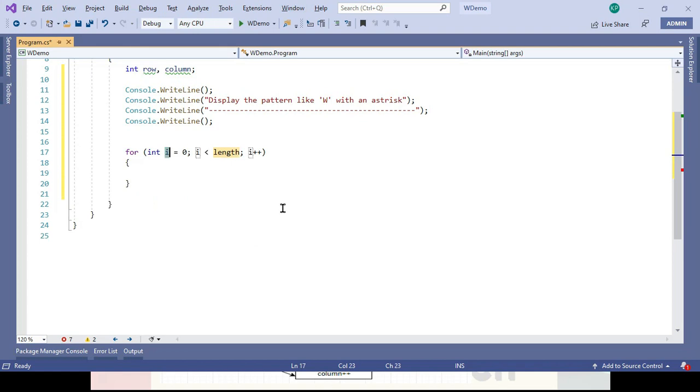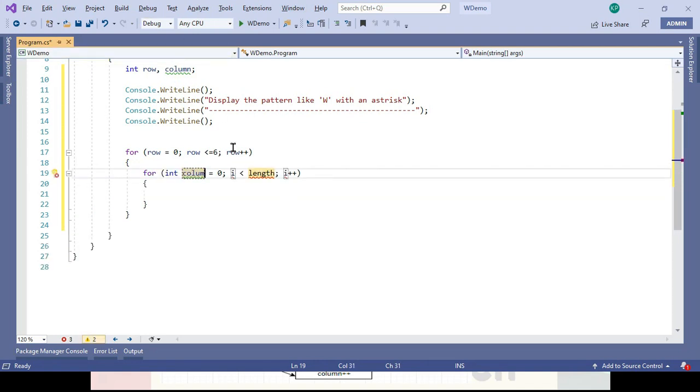Now I will implement the logic, and first I will create a loop for the row. This is the row loop. As I already discussed, I need 6 rows starting from 0 index, and I need the column, which I have already declared at the top. I will remove the type from here because I already declared it at the top. For the column, I need 5 columns, ending at 5 and starting from 0 index.